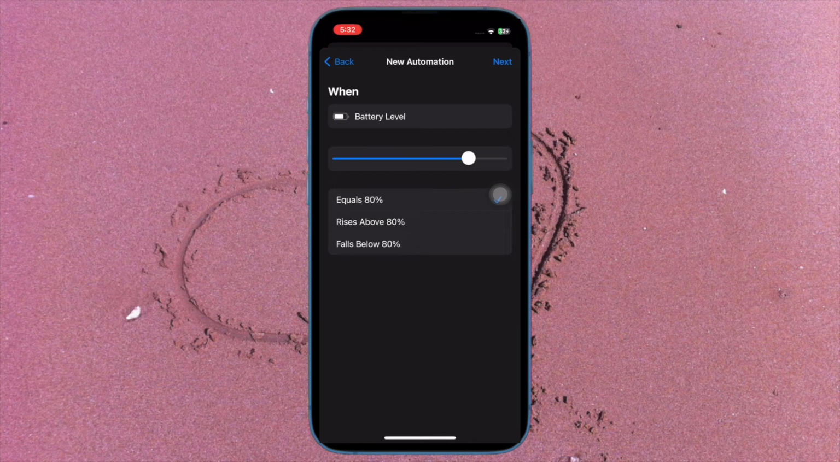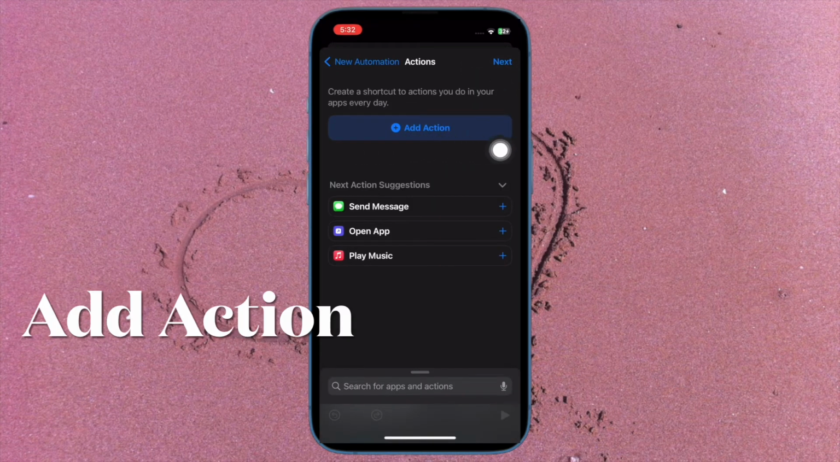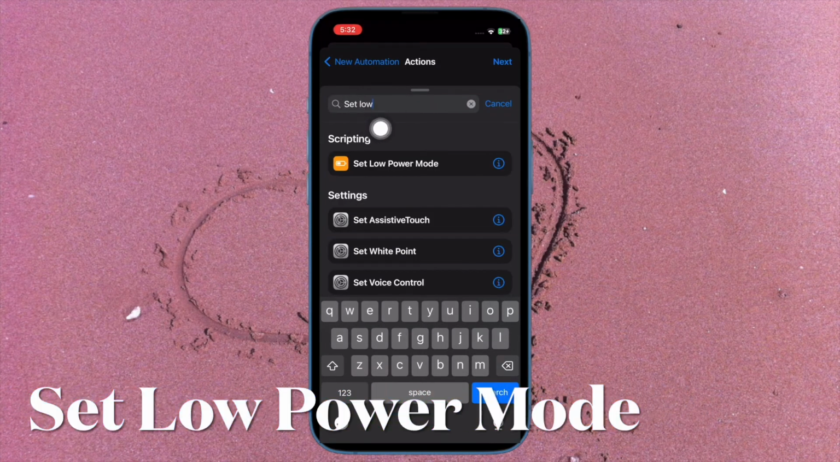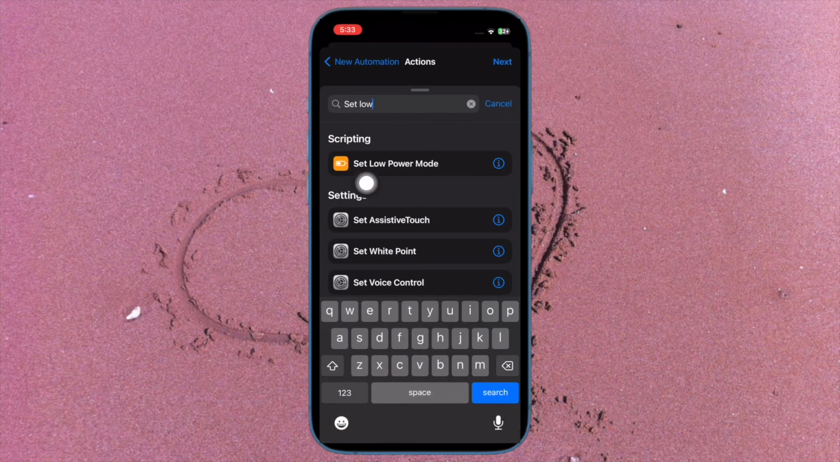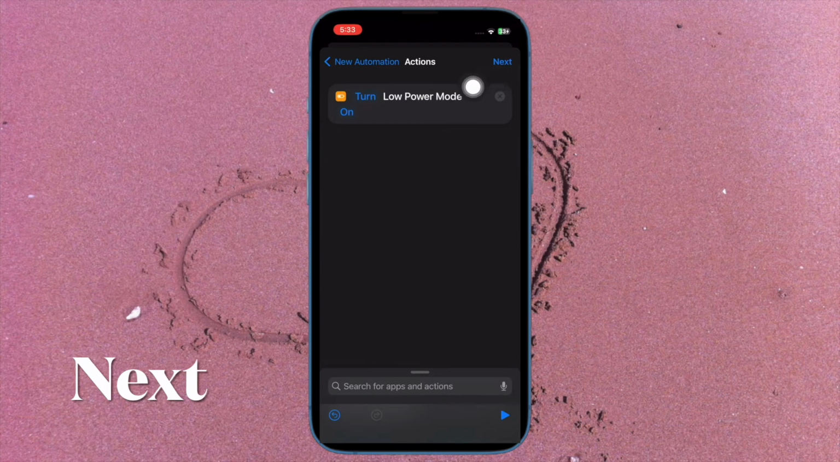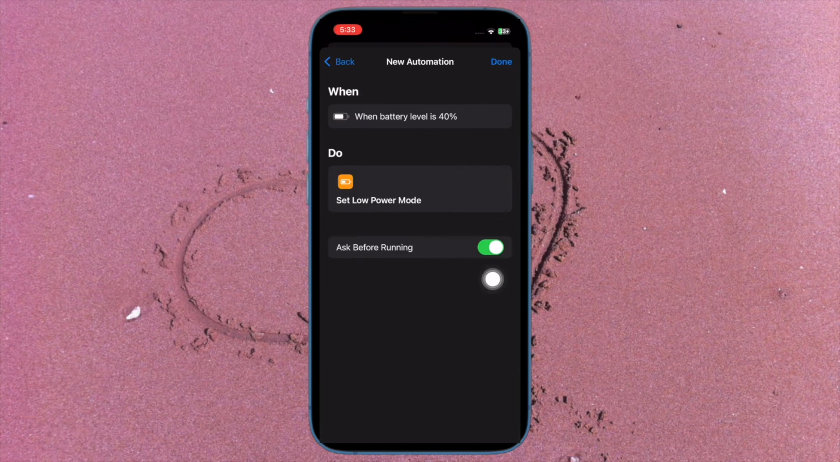After that, drag the slider to adjust the percentage level for when low power mode should be activated. The prompt is normally triggered when the battery equals 20%. Then tap on Next. After that, tap on Add Action. Then search for Set Low Power Mode and select it from the results. After that, tap on Next.